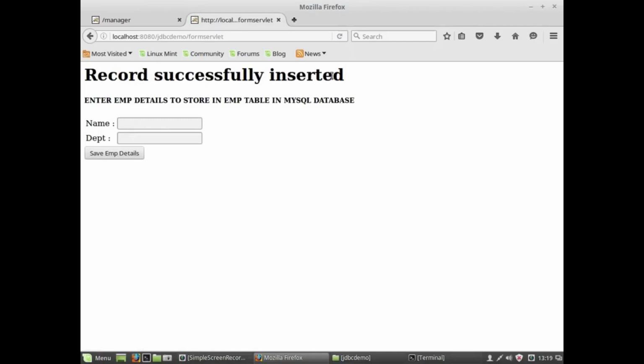Record successfully inserted, and using request dispatcher, I got back my form.html without going back to that form.html. In this particular servlet only, I will enter the values again. ABC is already inserted. I'll let it be another employee name, CSC. Done.